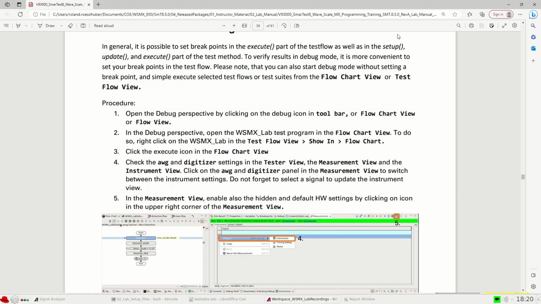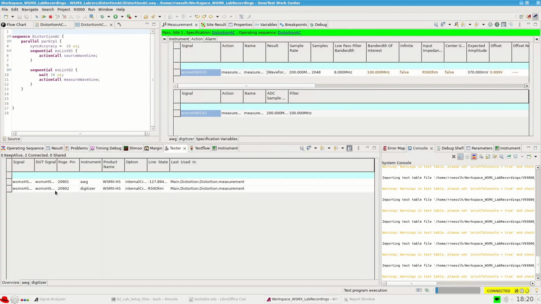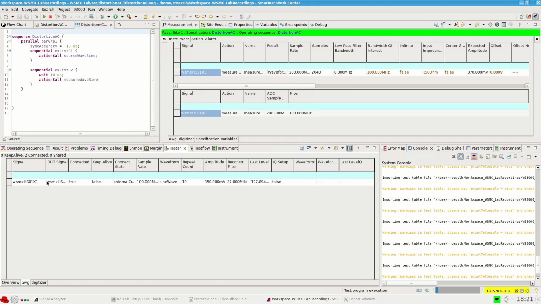Okay, measurement view we just covered. The tester view is giving you an even broader picture. So that one here is the tester view. You see here the signals which were used in this measurement, which instrument they are assigned to, the pogo pin, and in which test suite they were lastly used. We have here the option that we use the internal cross connect. That's important if you're doing an online session. You can switch here to the AWG pane, then it's filtering out the other signals.